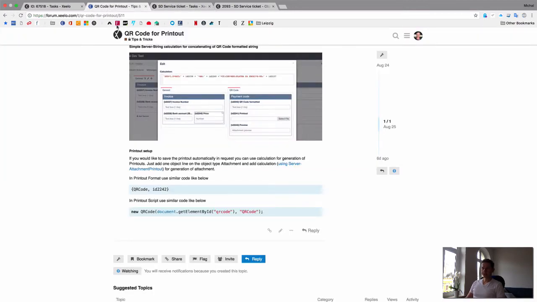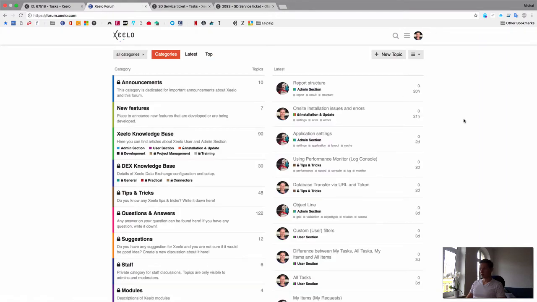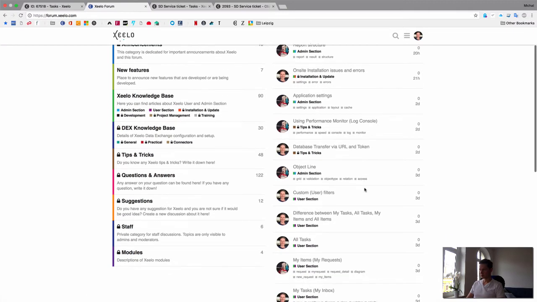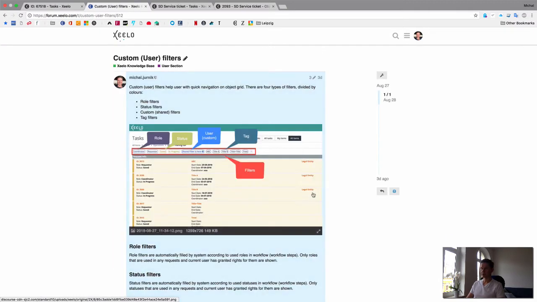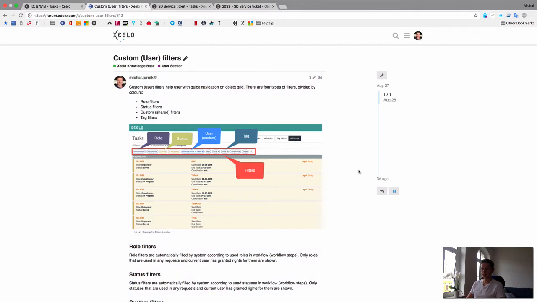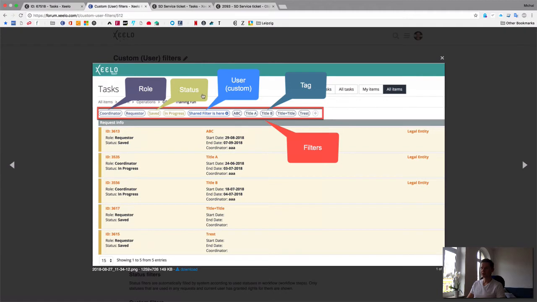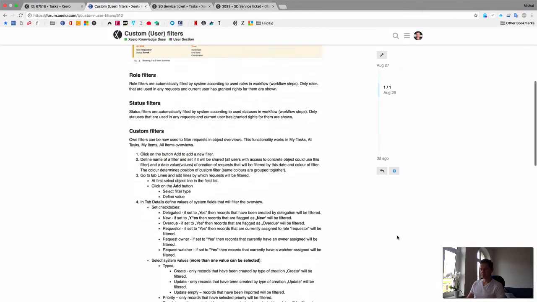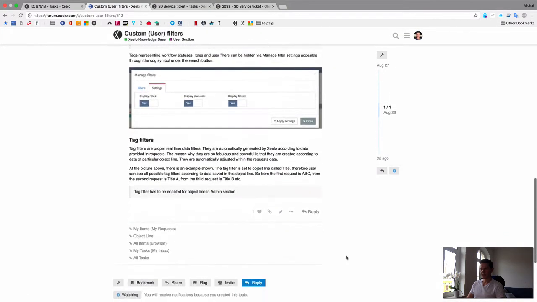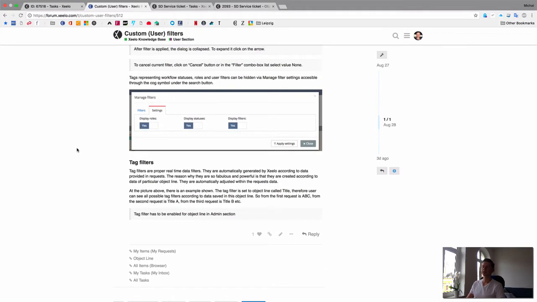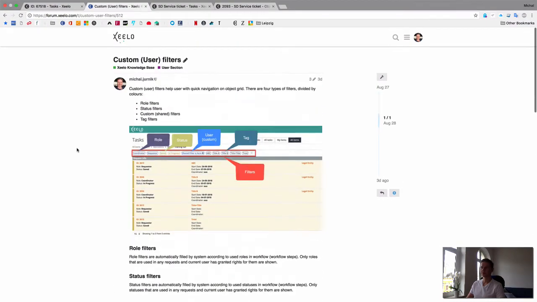This functionality is described on the forum. Hopefully somewhere. Yeah, custom user filters. Let's take a look at filters. So you can see all filters here. What we have: role filters, then status, user custom filters, and tag filters. There is everything about the filters and obviously some description of settings, how to set tag filters.